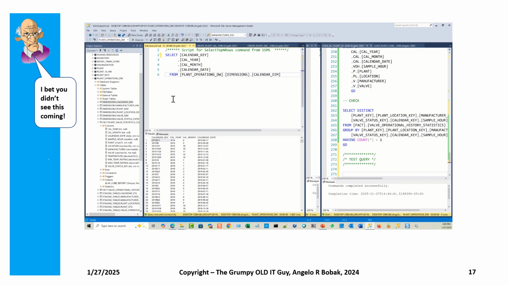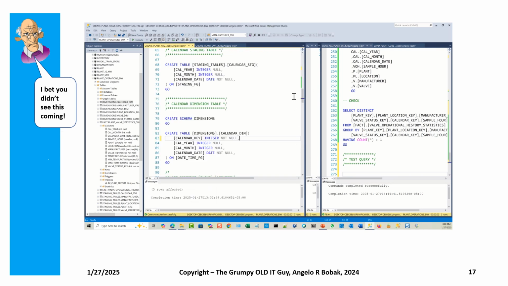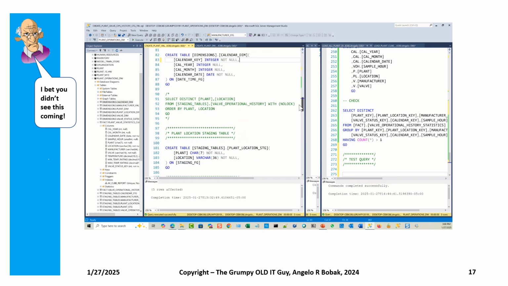You wouldn't want to use an identity key because then you just have numbers 1, 2, 3, and so forth. Whereas this is, I think, the way to go because it's easy to figure out what the date is. But we're going to look at this again. So we're not going to save this little query. So there's the calendar dimension.